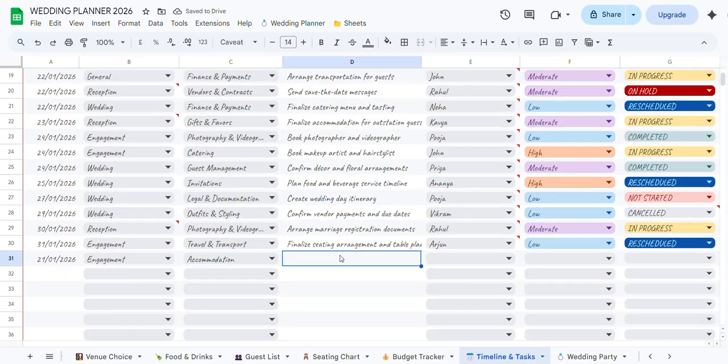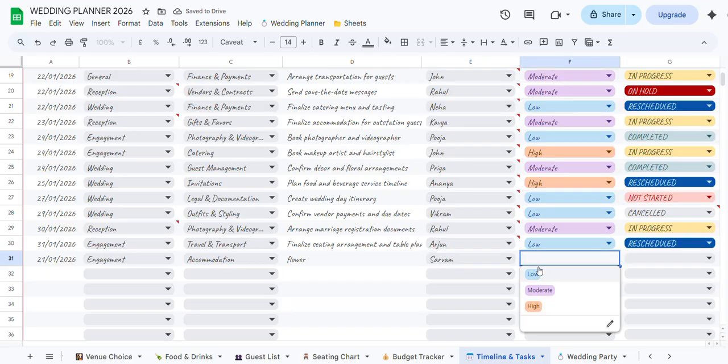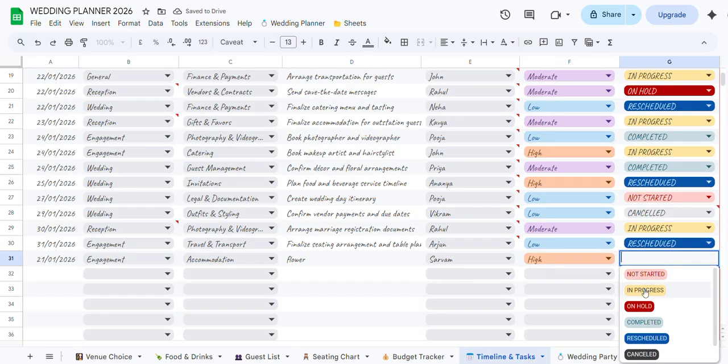Just give the descriptions, and also add the person responsible for it. Just select the person responsible for it, and select its priority. Is it low, moderate, or high? Okay, and also the status as well. So you can select the status over here. Let's say it's not started.